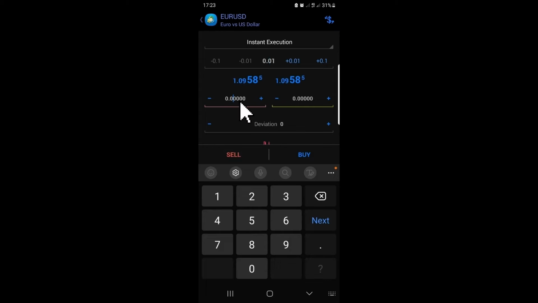Then over this side is for your stop loss. It means where, if the trade is against you, the broker should take you out of the market. Then by the right is your take profit, meaning that if the trade is in your favor and it reached that point, then the broker should take you out of the market with profits.